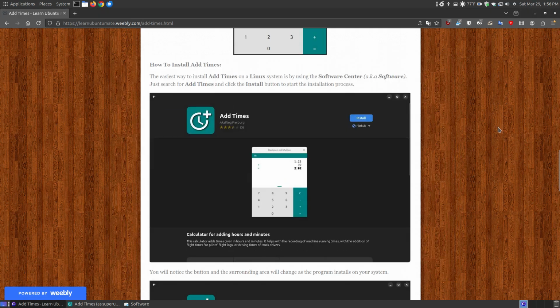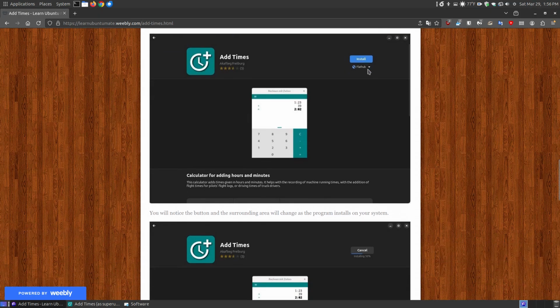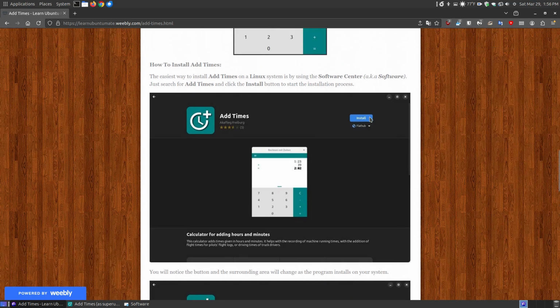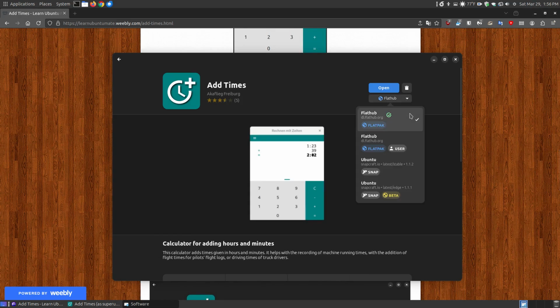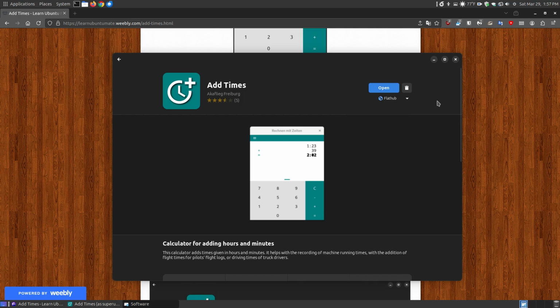Now the difference between mine and yours is that before you have it installed, it'll look like this with the install button. You can drop down here, and as you can see, you can install it from the Flatpak for the whole computer or the user, and it's also available in the Snap Store and a beta version, though the beta version actually looks older than the stable version here. So there are different ways of installing it. I recommend FlatHub.